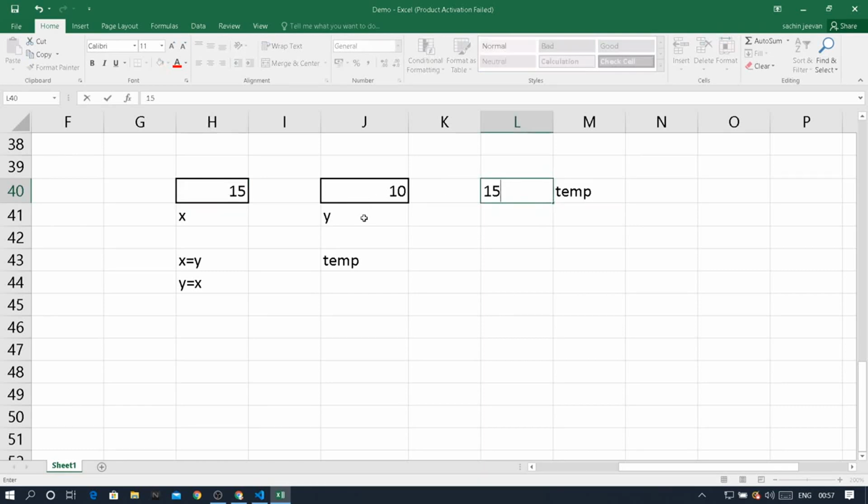Now I will take this y value and place it in this x block, so automatically 10 will be there. After storing 10, is 15 lost? No, 15 is not lost. 15 is temporarily stored in the variable called temp. You can take this value and now transfer it to y. If you see here, x value 15 has gone to y and y value 10 has gone to x. Swapped.